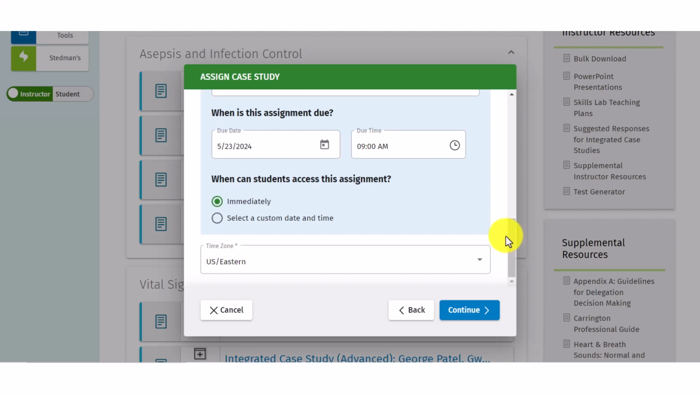You can choose when students can access your assignment. The default is set to immediately, which means the content item is visible and accessible to your students. The other option is to select a custom date and time.